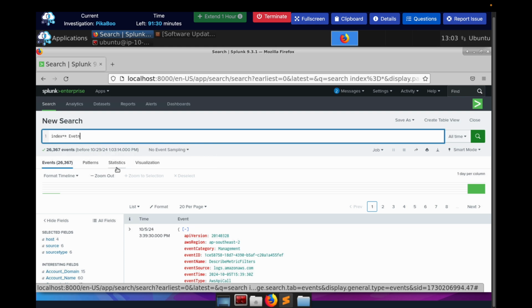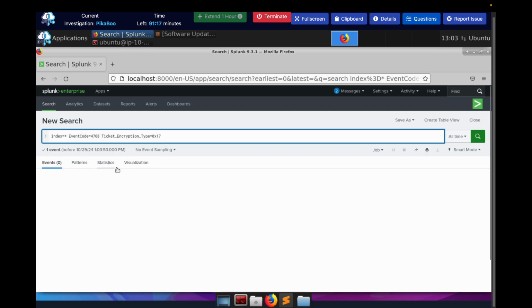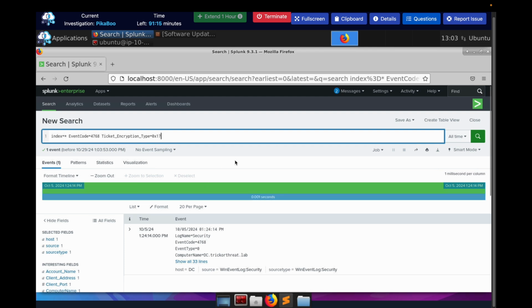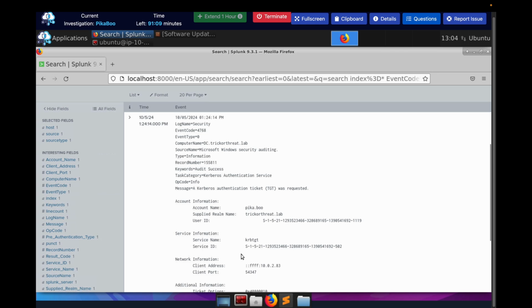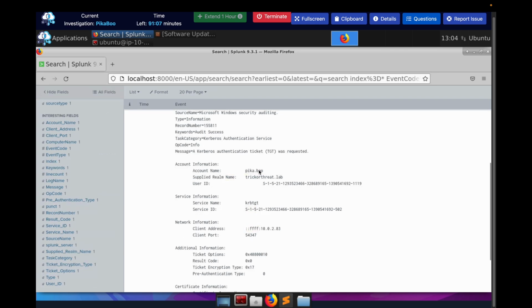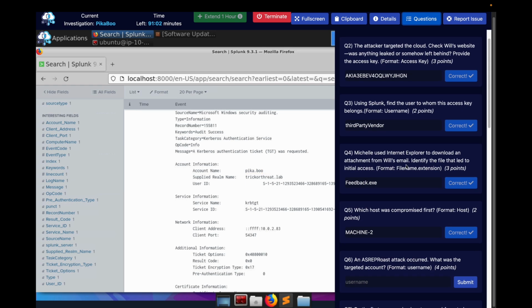So event code is equal to 4768, ticket encryption type is 0x17, hit enter, and we do see one event. Let's click on show all lines, and the account name which was targeted here is pika.boo, and this is what the question is asking. So let's give the username pika.boo, hit enter, and yep, this is correct.